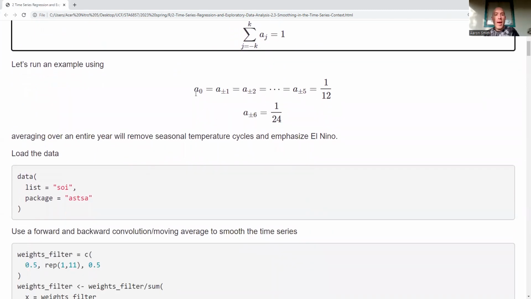This is from the textbook. What we're going to do is say that for plus or minus 0, plus or minus 1, plus or minus 2, all the way up to plus or minus 5 months, we'll use 1 over 12, and then for plus or minus 6 months, we'll use 1 over 24 for the weights. This will be a weighted average over the entire year. Now, why would we be going over the entire year? Well, what that does nicely for us is that it will remove the seasonal component if I average over the entire year. So if I had my data in days instead of months, I could do 365 different weights.